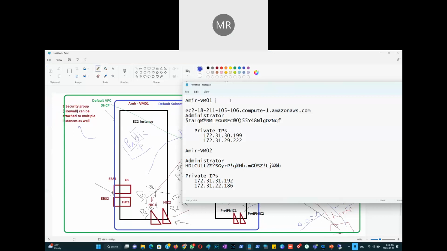So this is the source machine where I am right now, right? And this is the destination machine where I need to go. There's one more thing: I am going to go to the security group to change the destination machine. So if you want to connect to the destination machine, you need to put its IP there. So why do you use 31.192? Why not 22.186?